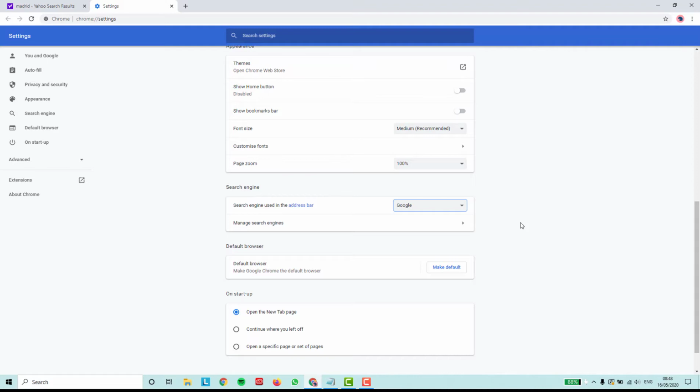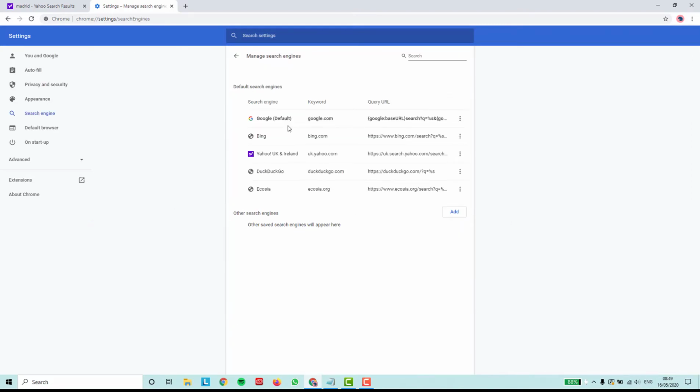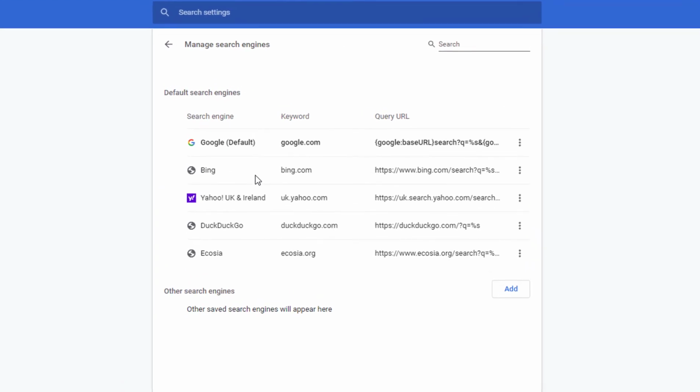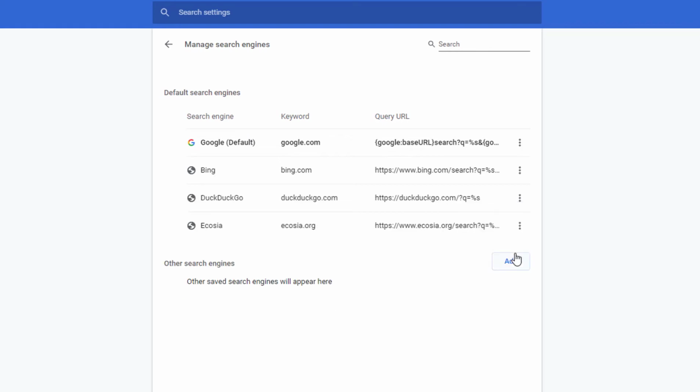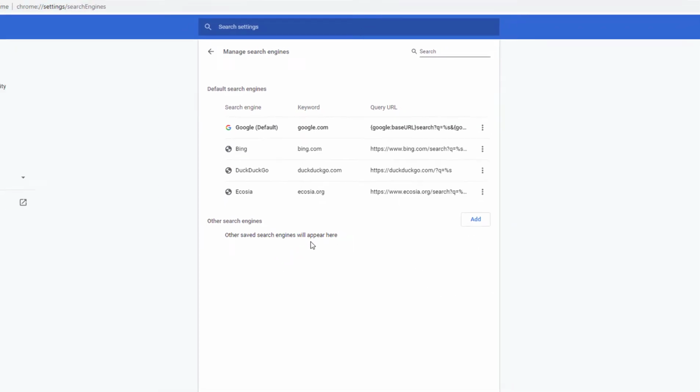Something else though you might want to do, if you've chosen Google and you're using it and it's perfect, but the next time you launch it, it then defaults to Yahoo or another search engine, then this is what you need to do. Go to Manage Search Engines. You've got Google, which is the default because I've just chosen it, and you've also got Bing, Yahoo, and other ones as well. What I'm going to do, I'm going to remove one of these. Let's get rid of the Yahoo one. I'm going to pick Remove from List. And there it's now been removed.